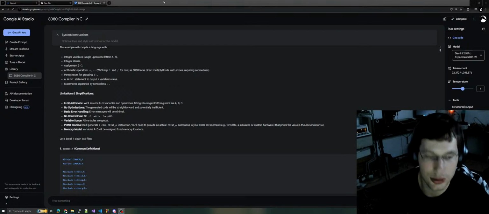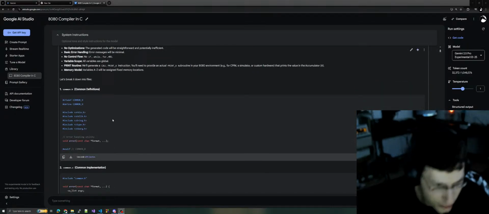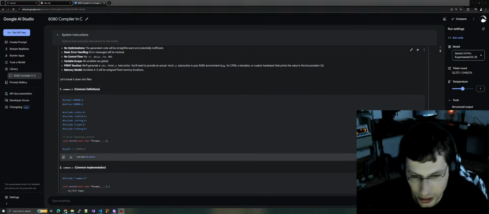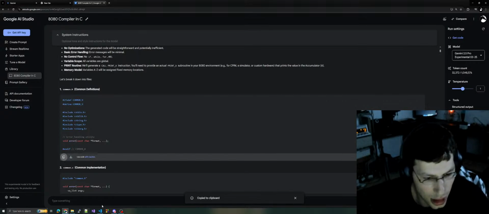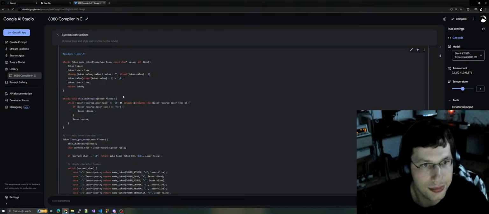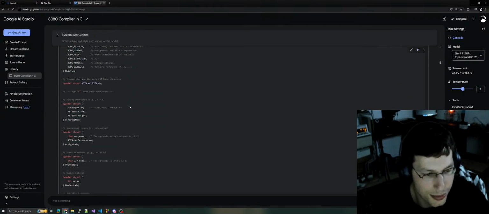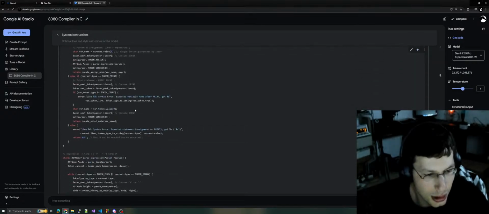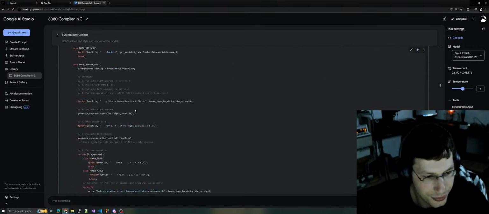This is the model. How's it look? First of all, let's copy the common.c. Oh, you know what? One shot twice, both over 1K lines. Nice. Let me go look at the makefile.